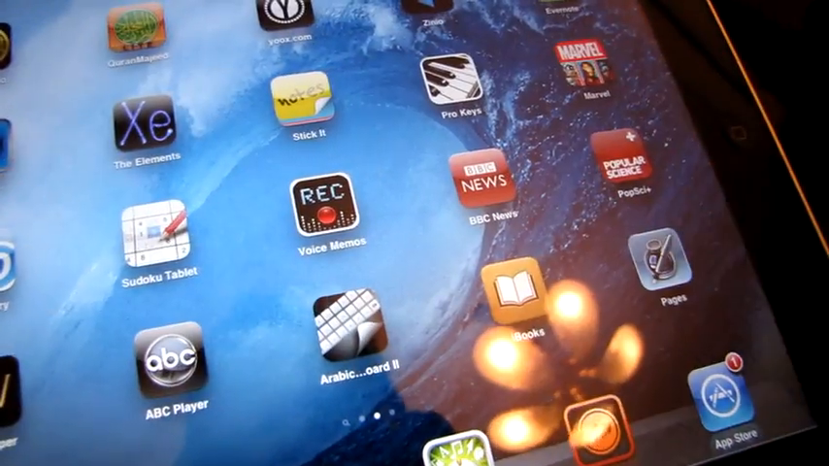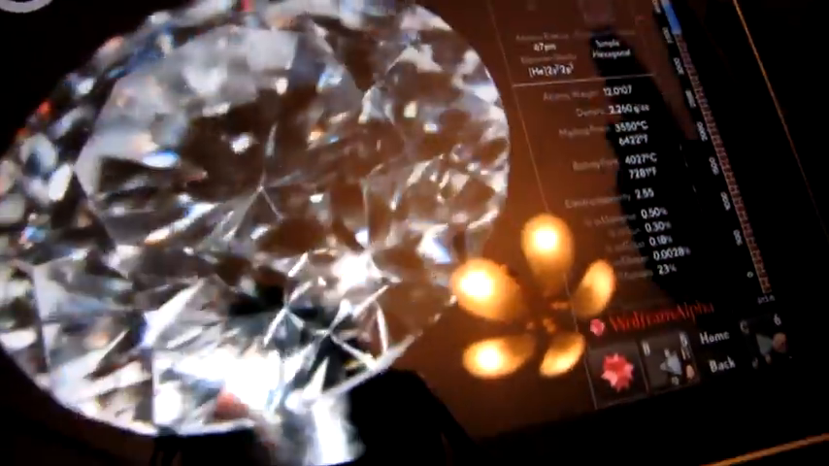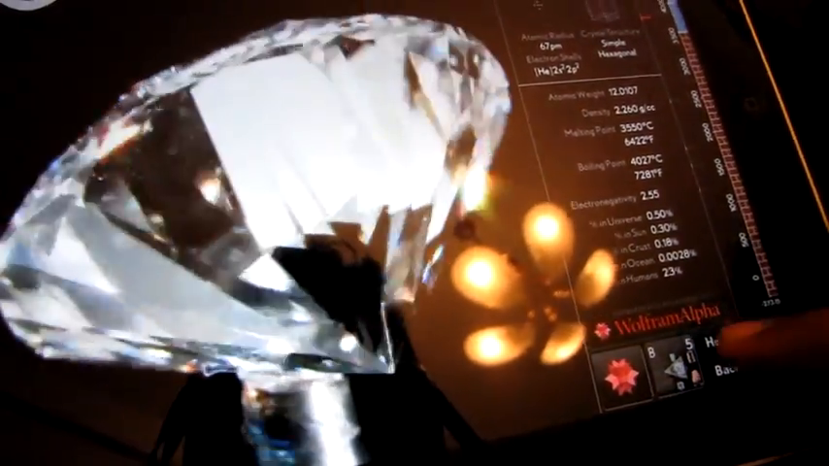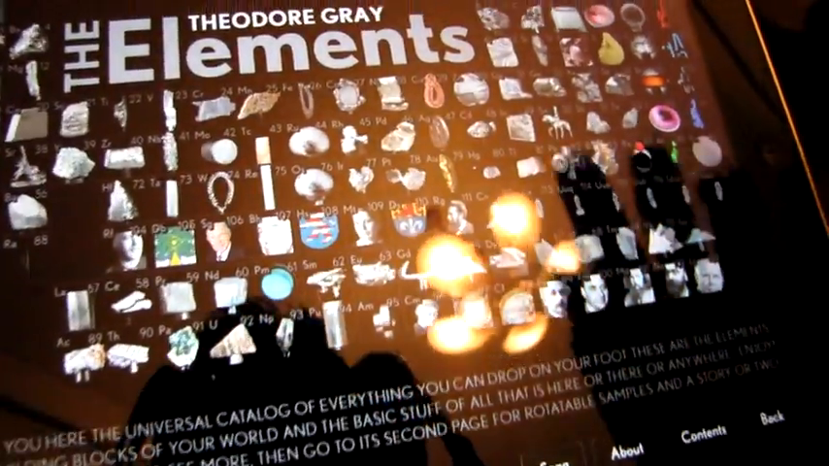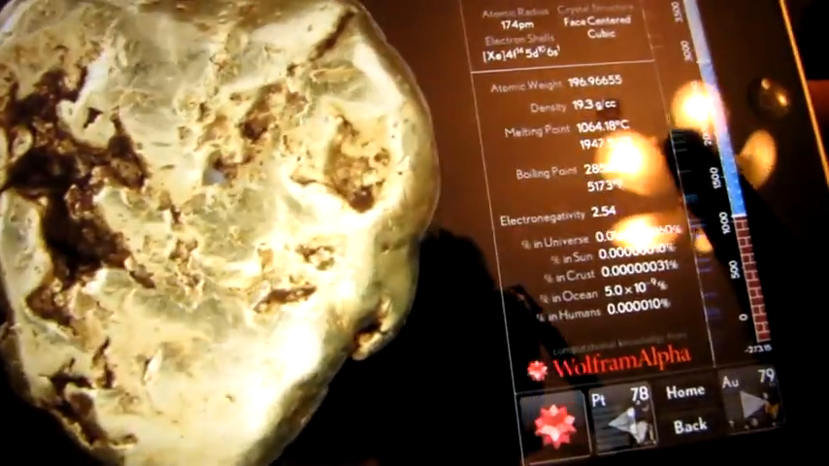Right, so let's take a look at some of the applications over here. The Elements chart is a pretty cool application. It just lists all the elements basically. Here we go. If we go on the home, and here you've got a list of all the elements. Let's just say Au, which is gold. It gives you a nice little picture of the rock.